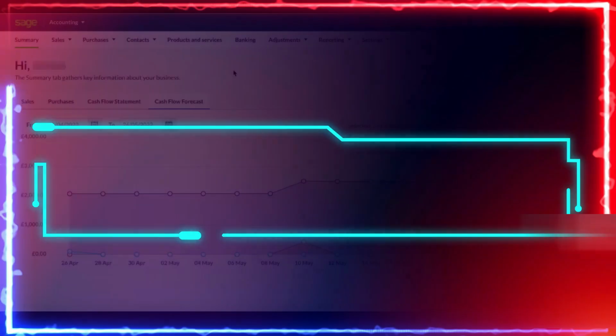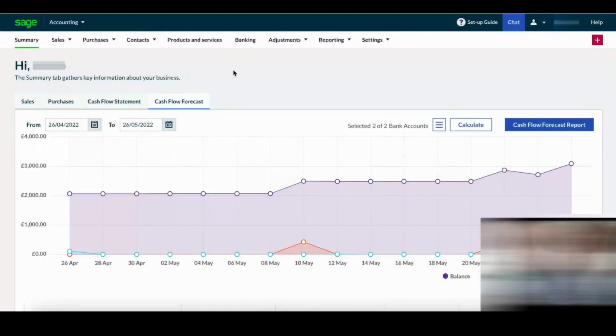So let's get started. Adding customers in Sage Accounting is an important step because it allows you to create invoices, track transactions, and manage customer information more efficiently.